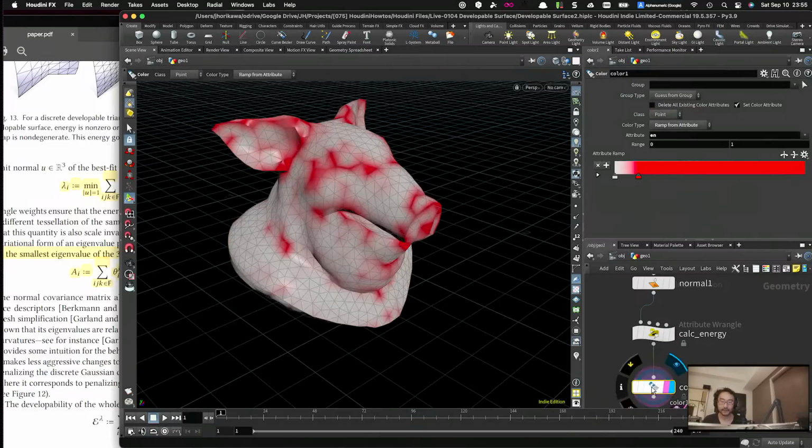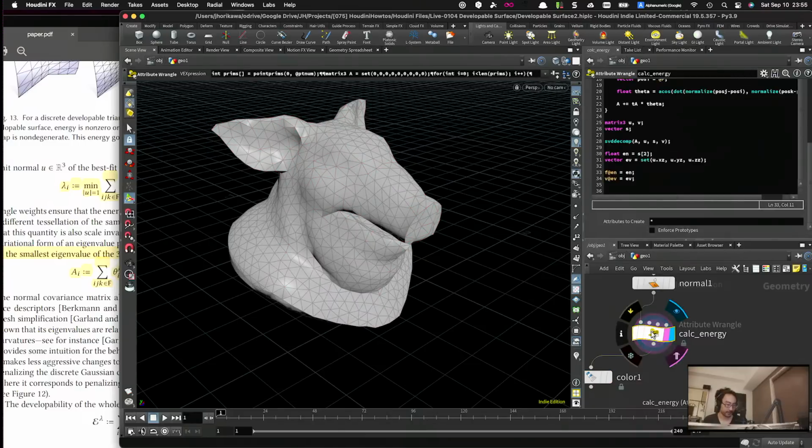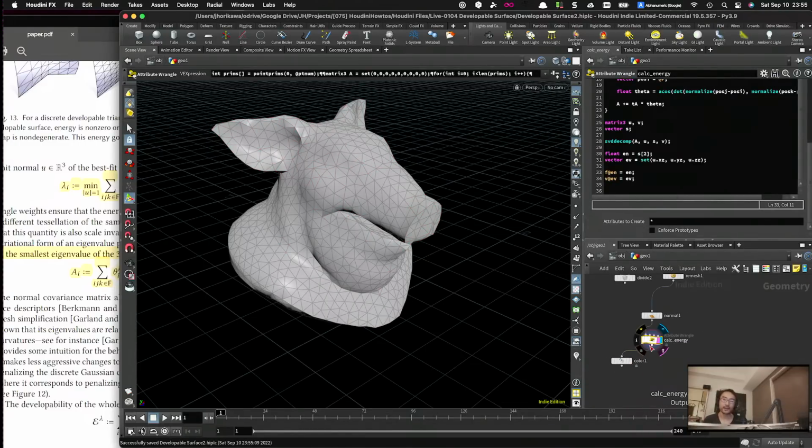Now, enough with the checking. Now that we have this information, the energy and the eigenvector, it's now time to calculate the actual gradient, in which direction we should move the point in order to make it less energized as the undevelopable condition.